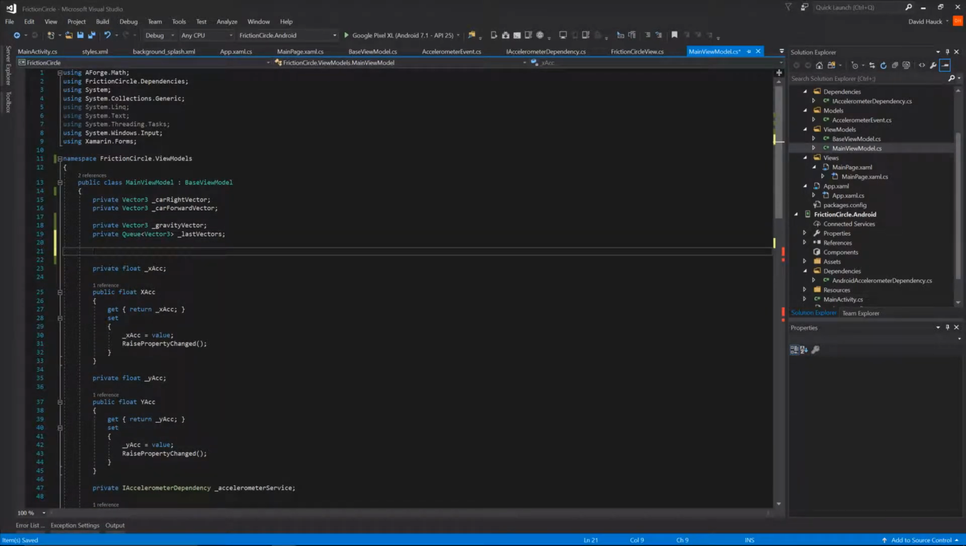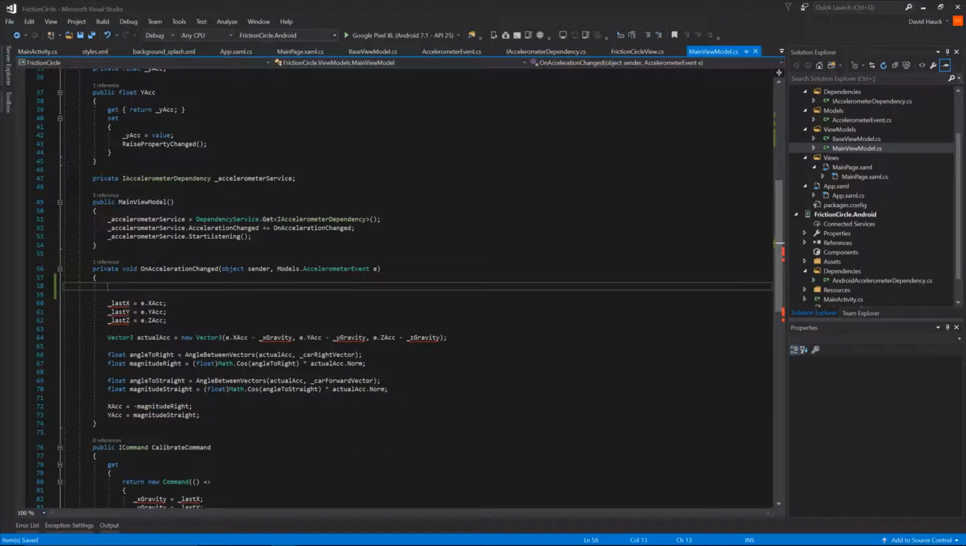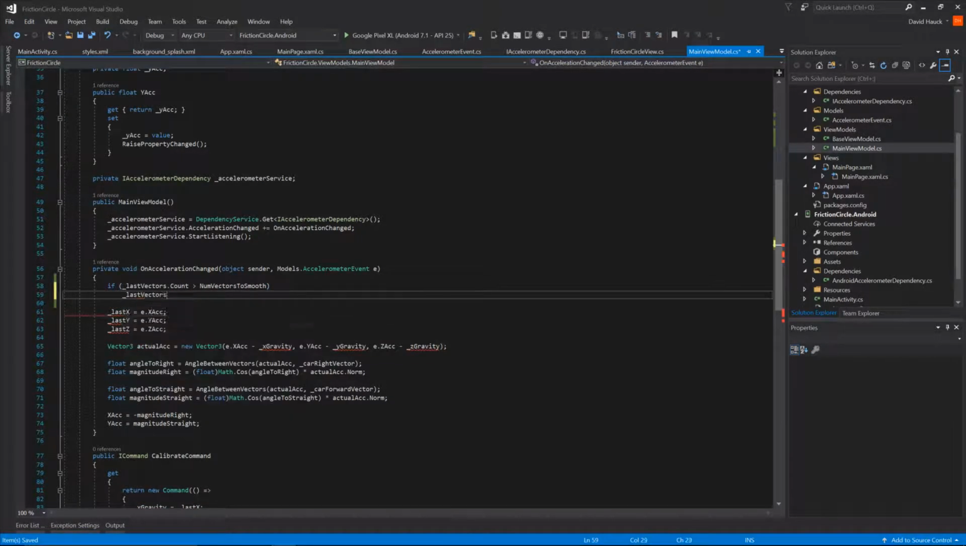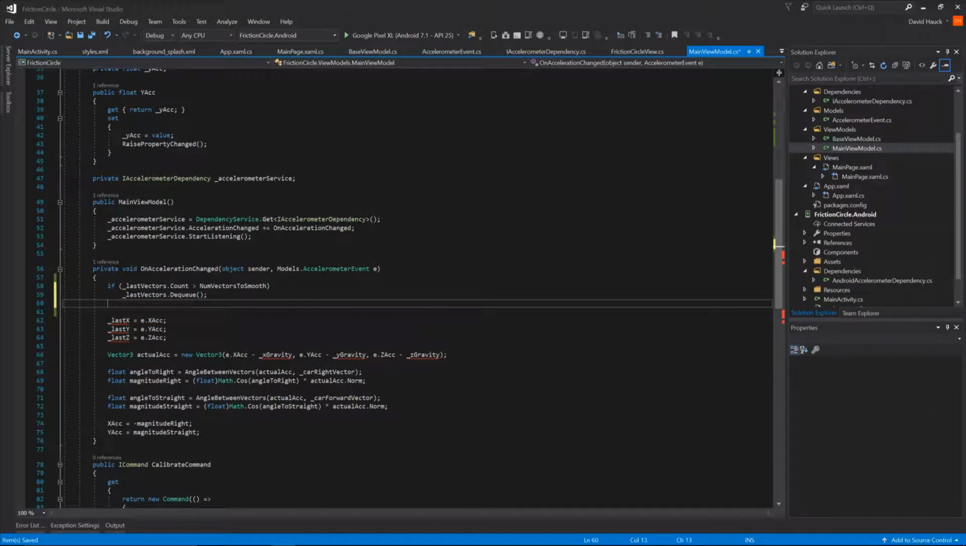We're going to create a constant integer to be the number of vectors we want to smooth over. We're going to check if the number of vectors in our queue is greater than the number of vectors we want to smooth over, and if it is, then we're going to dequeue one from the queue. And then we're going to enqueue the current acceleration.